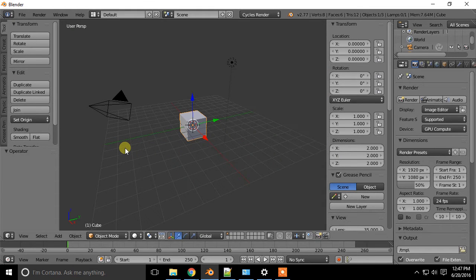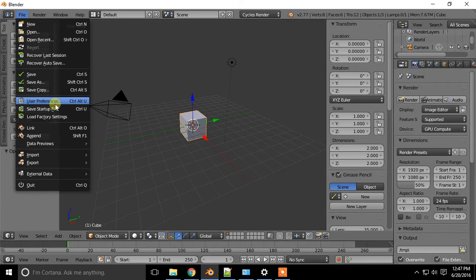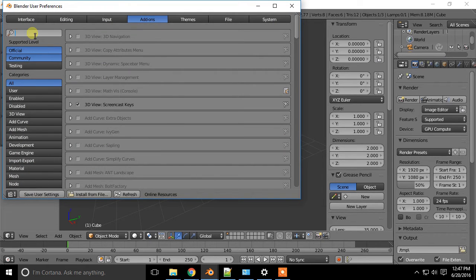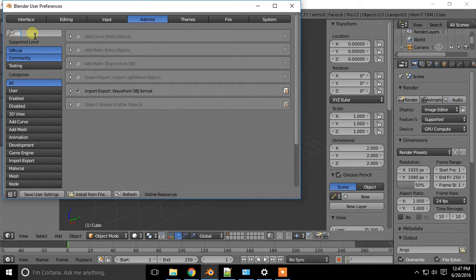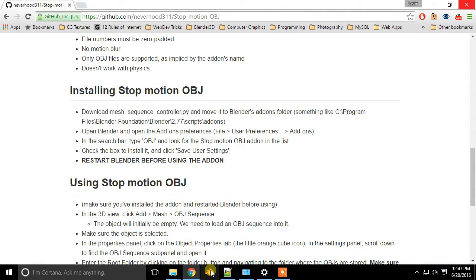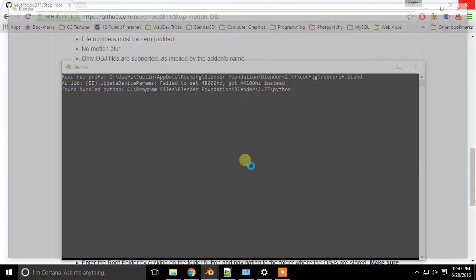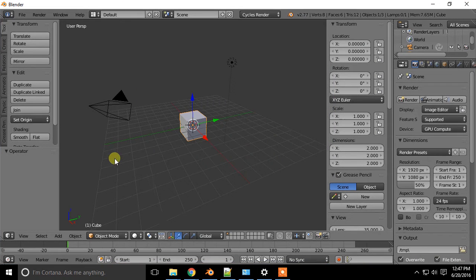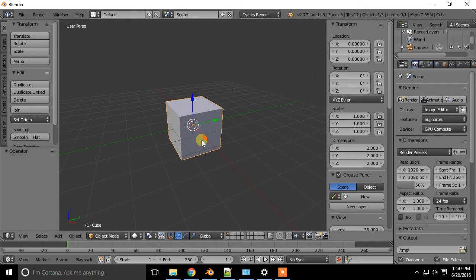So I've opened Blender, come to File, User Preferences, and then search for the add-on. The easiest way to do that is just type OBJ, and it's called Stop Motion OBJ. So you click to enable that, click Save User Settings, and this is very important. You need to close Blender and reopen it before the add-on will work. So now I'll show you real quick how to use the add-on.